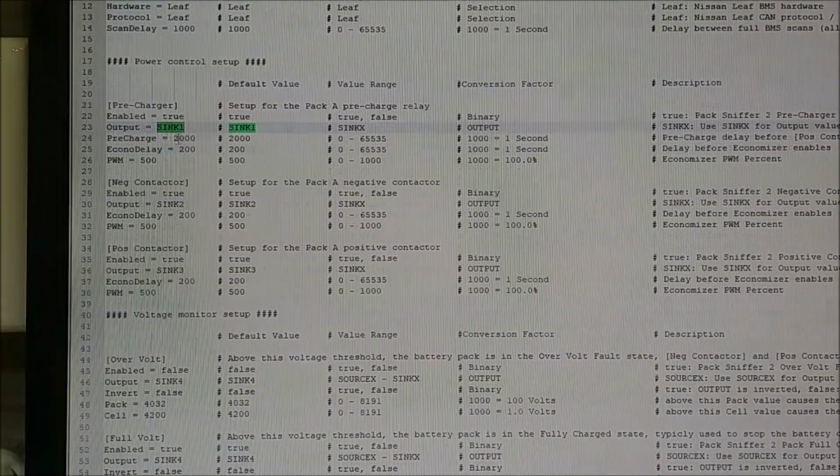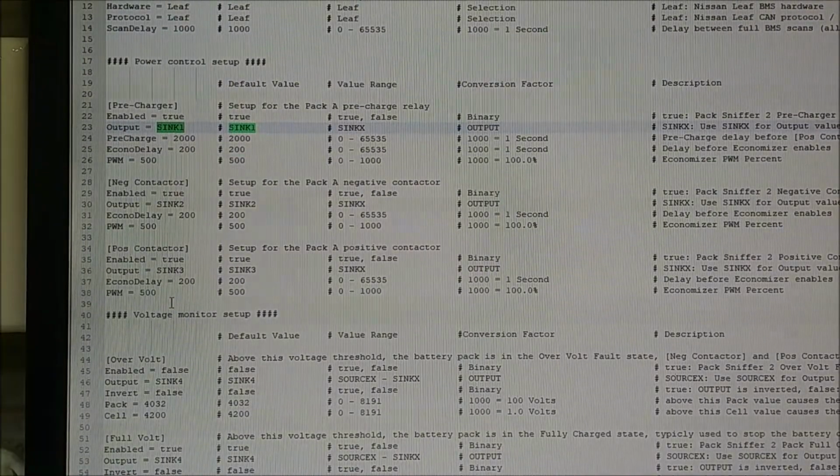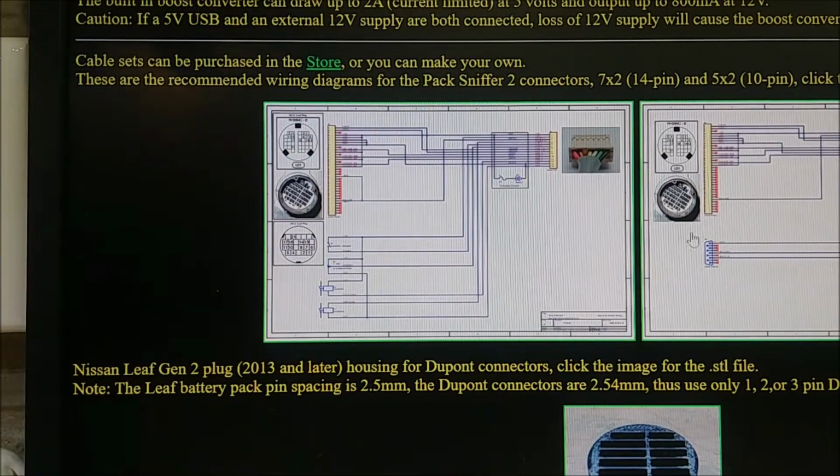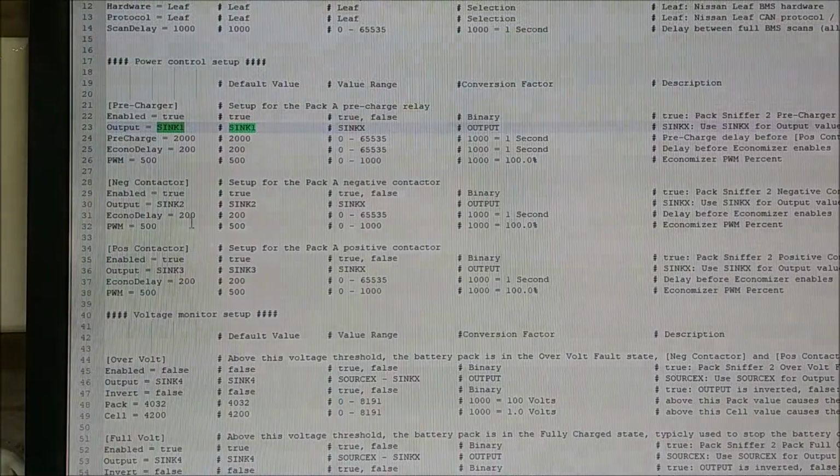All of the ones that are in here are the default wiring that's shown on the schematics that are on the website. These schematics here, use those, the default values. So that's what it's referring to.